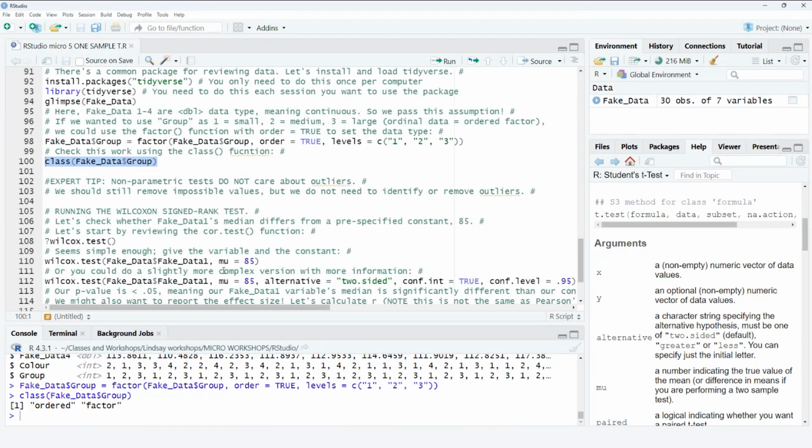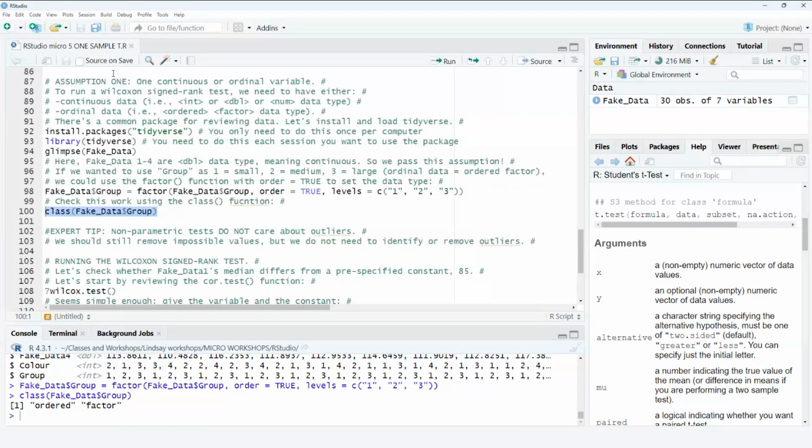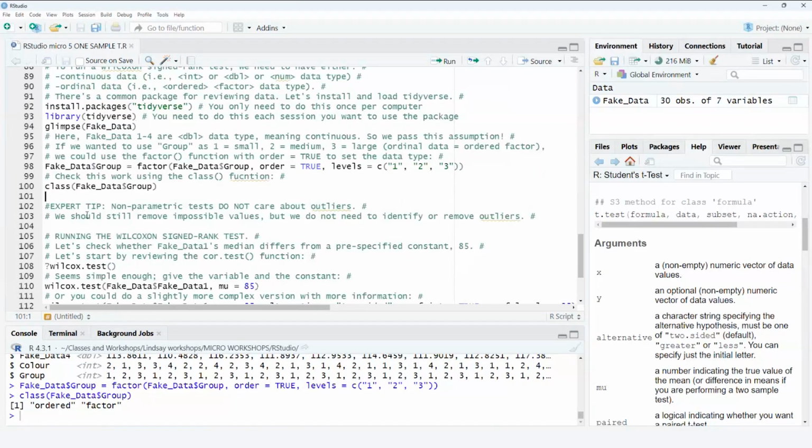You'll notice the assumptions for the Wilcoxon signed rank test are pretty short because there's only this one assumption. I've left you an expert tip, but this isn't an assumption. This is just help. The non-parametric tests don't care about outliers because they're not using means, they're using medians. Again, always remove impossible values, but if you were doing this test on your own data, you don't need to remove outliers because that's not an assumption of this test. We've passed our assumption. Assumption 1, one continuous variable. That means we can run the Wilcoxon sign test.